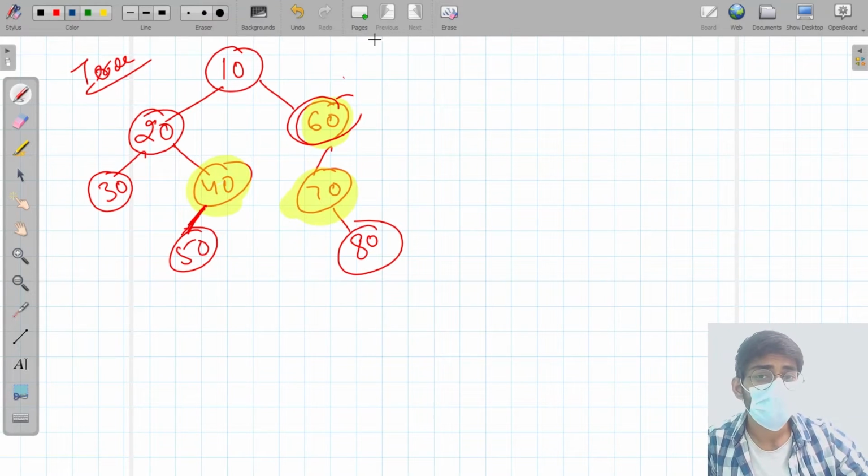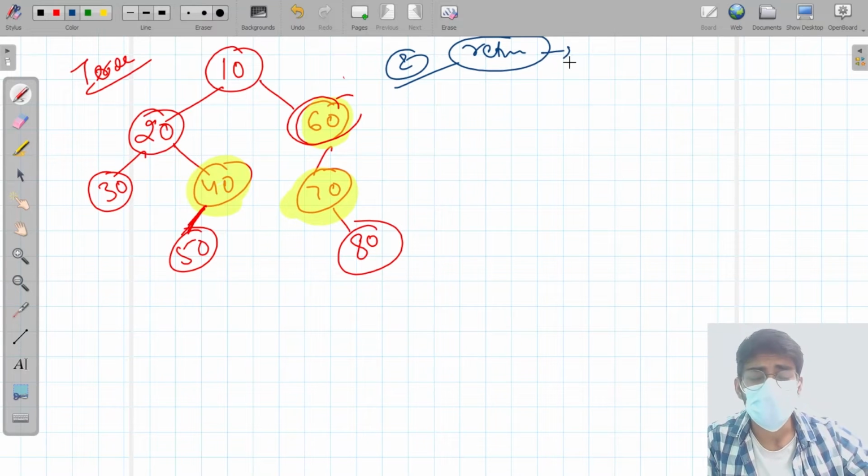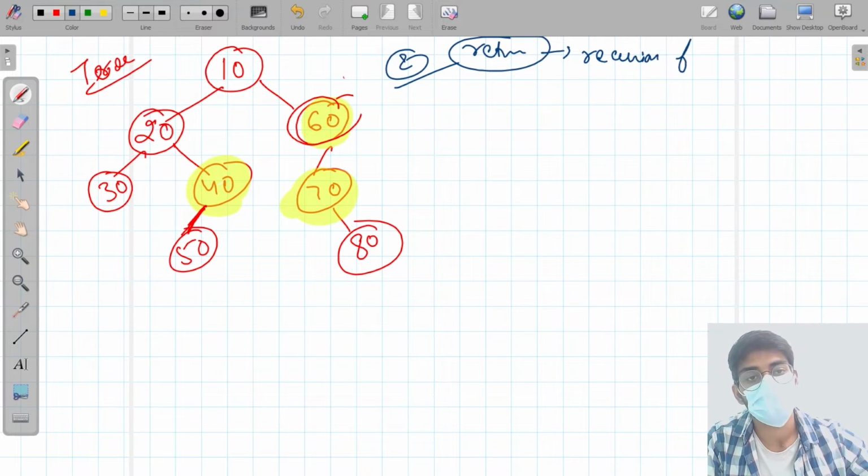Now we are going to do the second approach, that is we have to return the count. In this approach, I'm going to use the simple recursion faith.